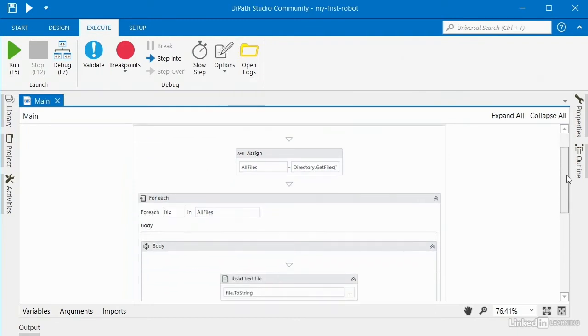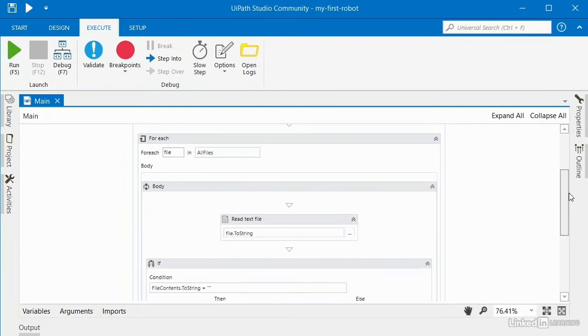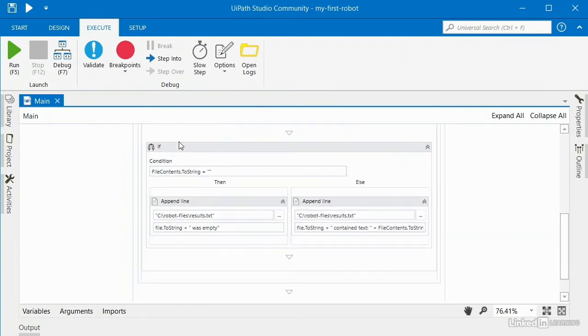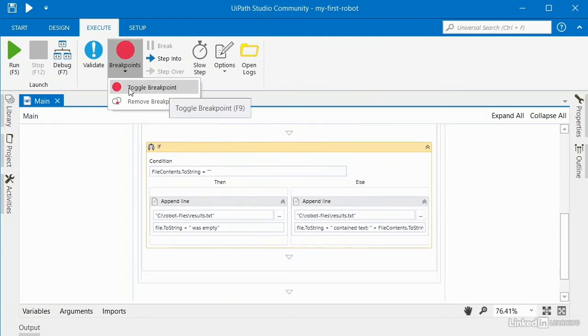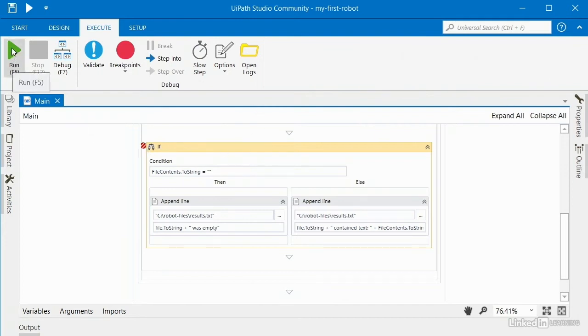on. And then whichever activity you'd like to stop on, let's say for instance we want to pause on this if decision here, what I can do is click on that activity, click on the breakpoints, and use this toggle breakpoint menu item. You can see that this little red dot appears on that particular activity. If I was to run the robot right now, that breakpoint would be ignored.